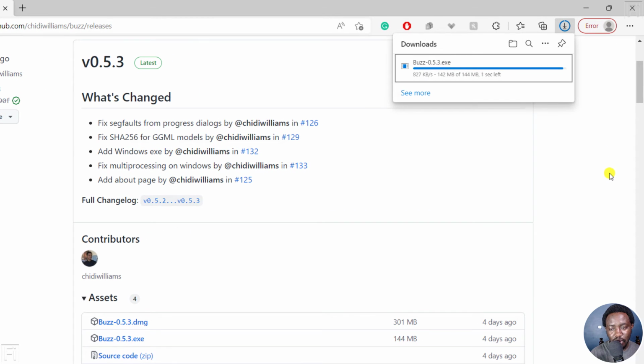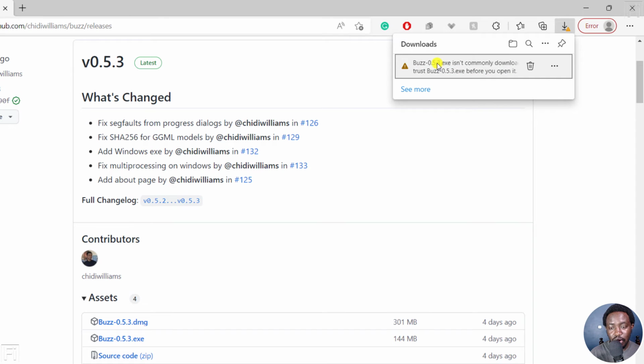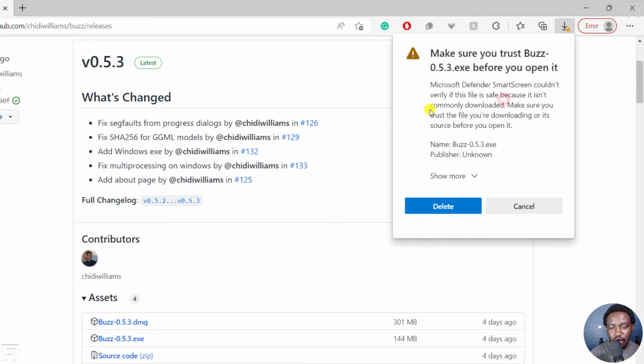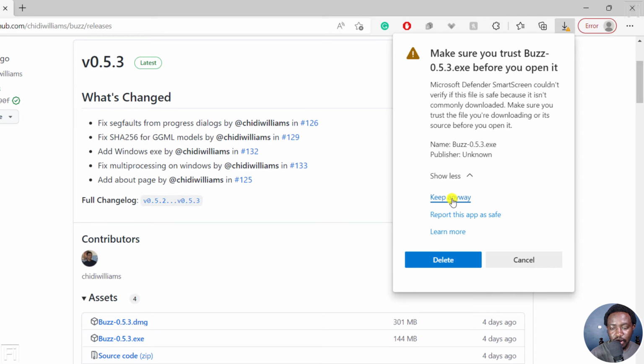So there we are, almost done. There we go. So VOSK 0.5.3 EXE isn't commonly downloaded. Make sure you trust VOSK before you open it. So I'll click on these three dots and then say keep. And from this, Microsoft Defender SmartScreen couldn't verify this file is safe because it isn't commonly downloaded. Make sure you trust the file you're downloading or its source before you open it. Because I've already used it and I know that it's a trusted source, I'll click on show more, keep anyway.